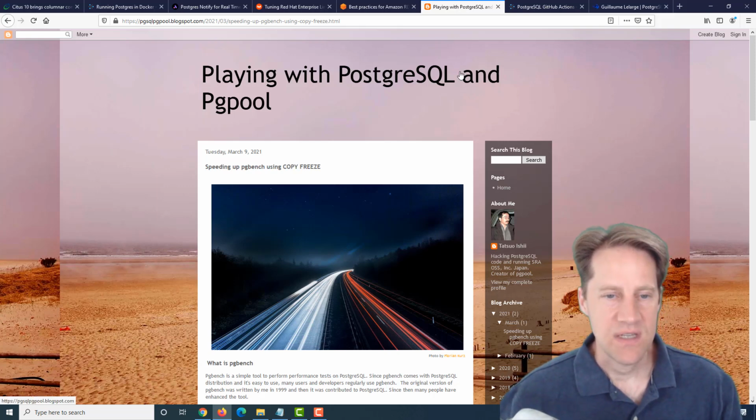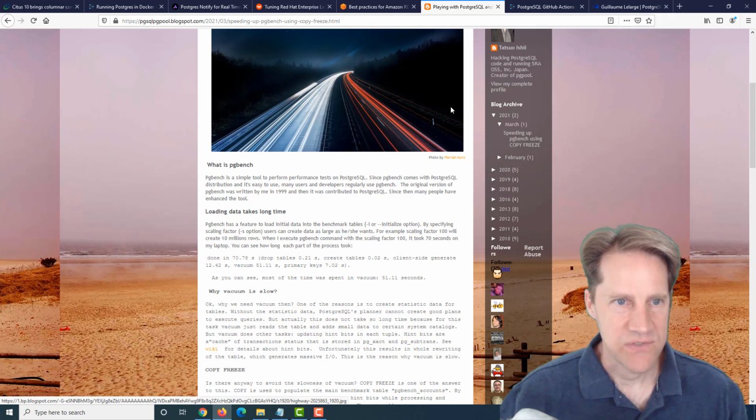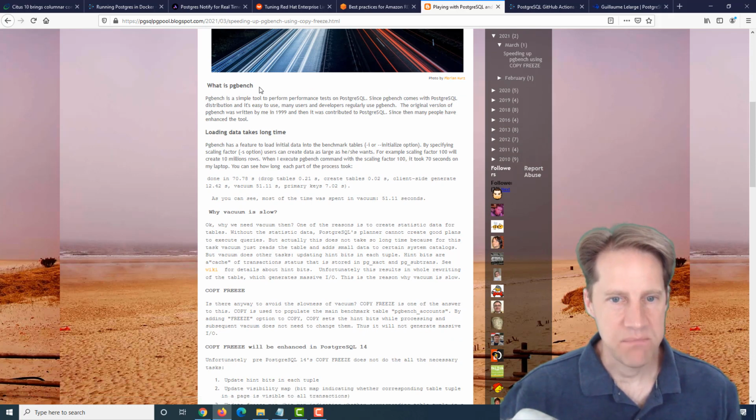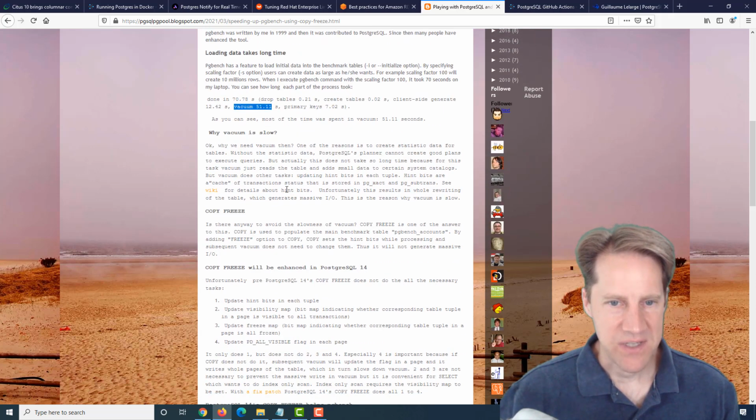The next piece of content is speeding up pgbench using copy freeze. This is from pgsql-pgpool.blogspot.com. They're talking about when you're setting up pgbench and you're loading up data for the first time, the area that takes the most time at the start of a pgbench run is actually the vacuum operation. They talk about why vacuum is so slow.